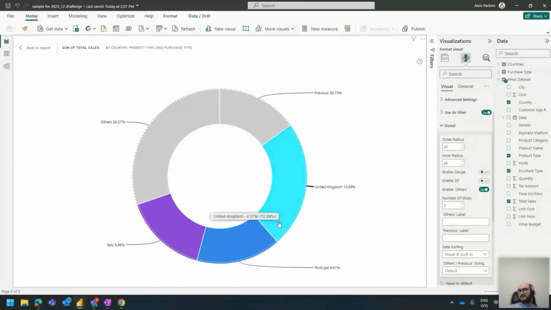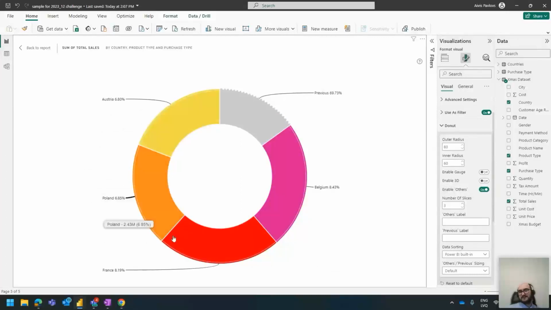If I click on it next time, you can see now it showcases 4 because there's no reason to create an others group for one slice, right? So there is logic behind it. But essentially, the reason why we're doing this is because, again, going back to the user habits, the attention span.